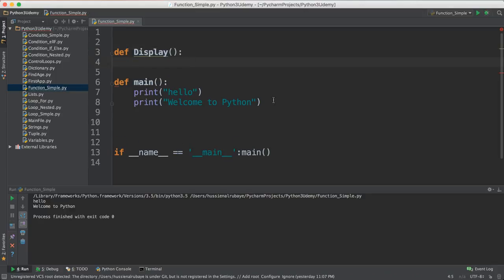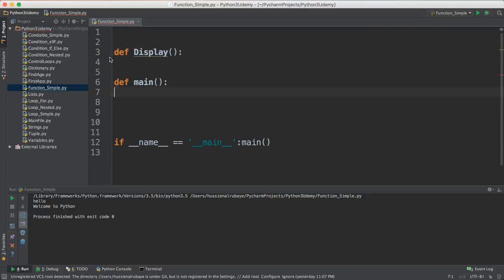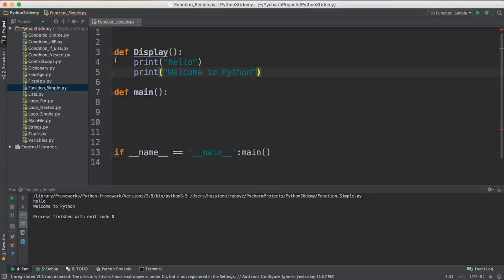I go down. I need these two lines to be part of this function. I take them and move them here. Now I have a function, named display, that has two commands inside it. Now when I want to call this function here, I just say display. And if I run it, it will say hello, welcome to Python.